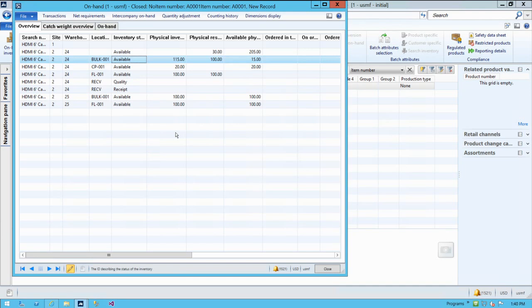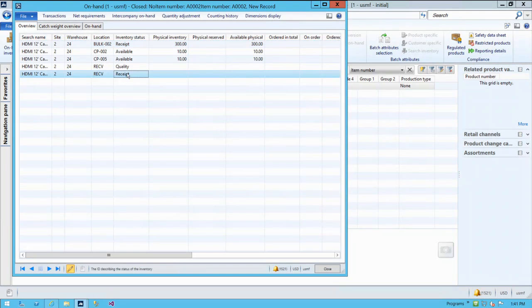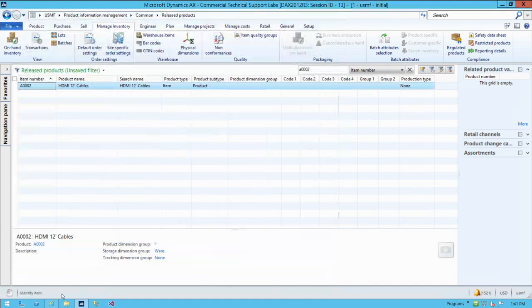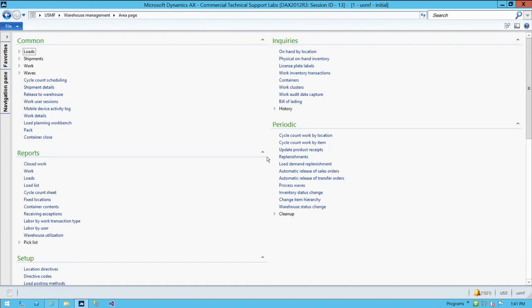Okay? Now inventory for A0002 is still in a receipt status at location bulk 002. So how do I get that inventory into the right status? Okay? It's sitting at bulk 002, but there was no way for me to change the inventory status when I did the put away. So what I have to do to get that to the right status is I have to run a periodic batch job. Now this batch job would be set up to run throughout the day multiple times.